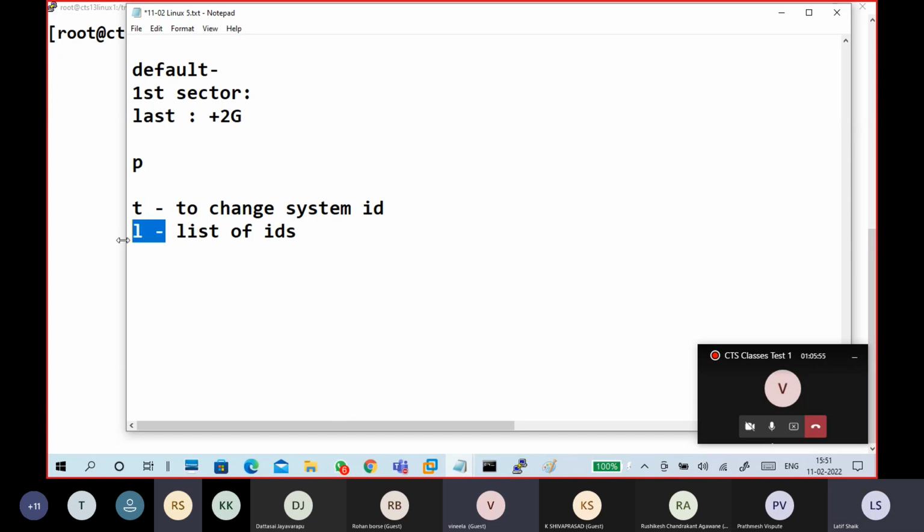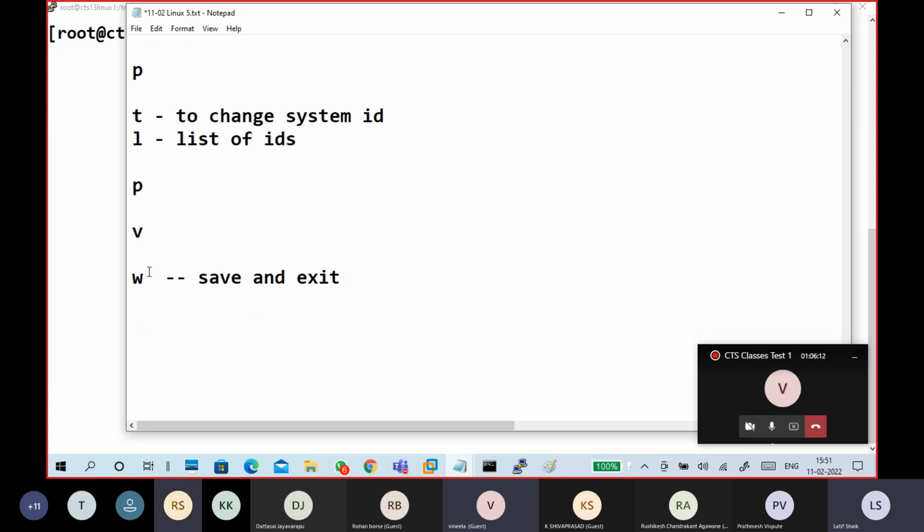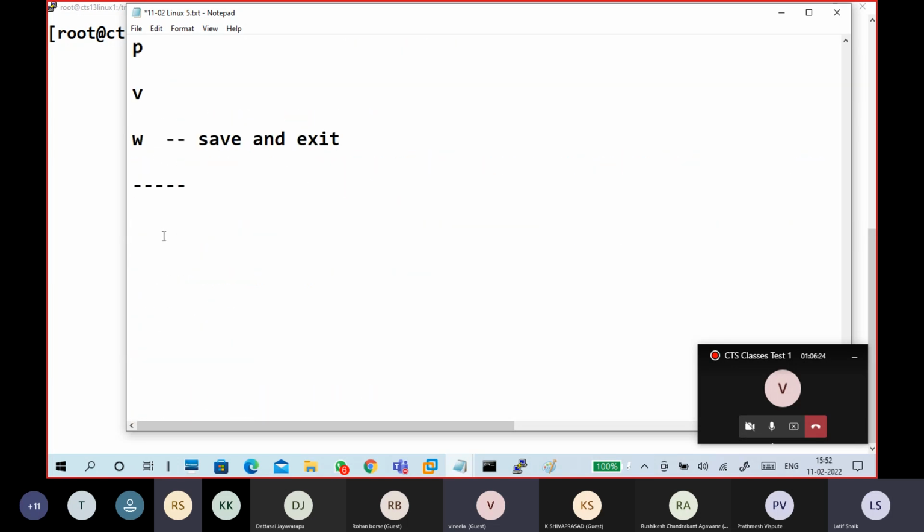To change the system ID, this is the list of IDs. Once you are done, press P, press V. Finally, W, for save and exit. It will throw a warning, but the operation is completed. After this, in the command prompt, since these were all fdisk prompt commands, run partprobe. What is partprobe? It updates the partition table.